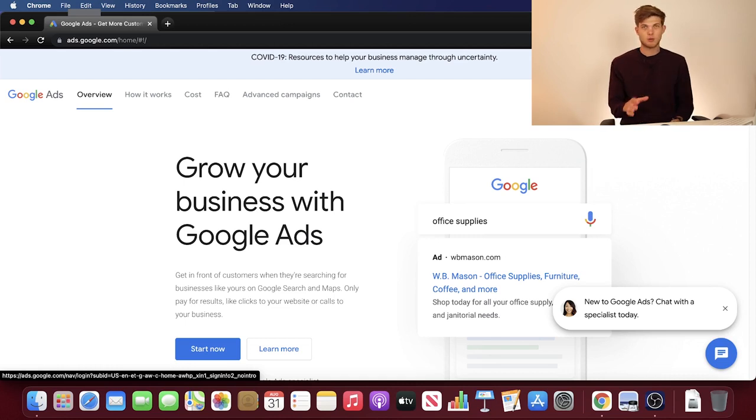And so the first thing that you're going to want to do is go to ads.google.com. I have my computer right here, and I'm going to walk you through every step of the process. Now, once you're on ads.google.com, you can go over and sign into your Google account. I'm assuming that you already have a Google account. If you don't, you can just make a Gmail very quickly.